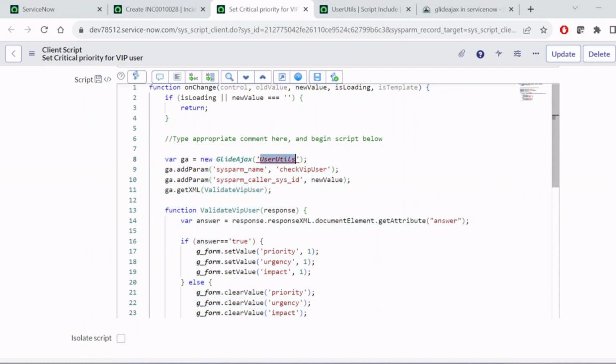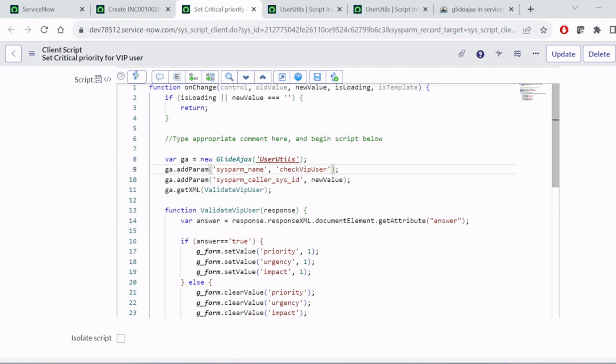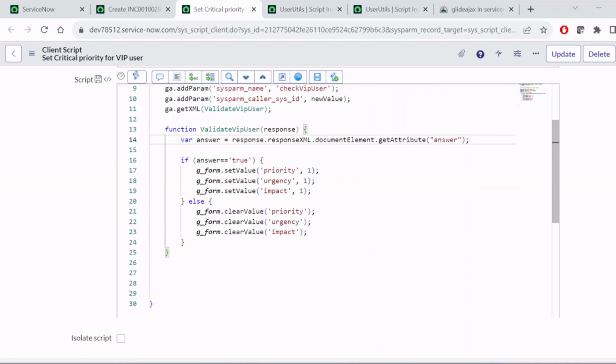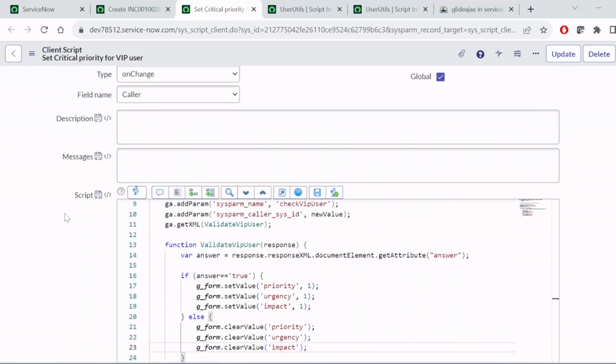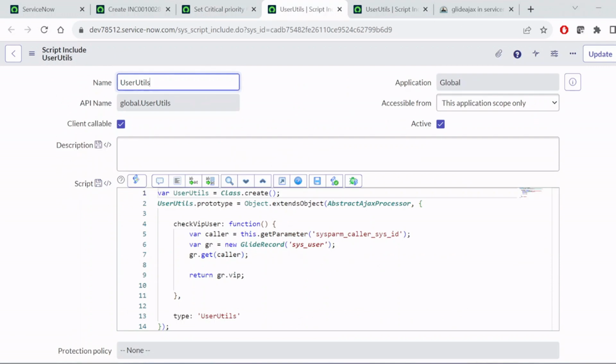All the things I have already explained. This is our script include name. If you right click over here and open the definition, it will open your script include. You have to make sure that the script include you have written has the same name over here. This is our function name, passing a value, and here I'm calling a function and getting a value which is coming from the server side. If it is true, then I'm setting priority 1, urgency 1, and impact 1, all three. If it is not true, then I'm just clearing the value. As simple as that. Now let's see our script include.